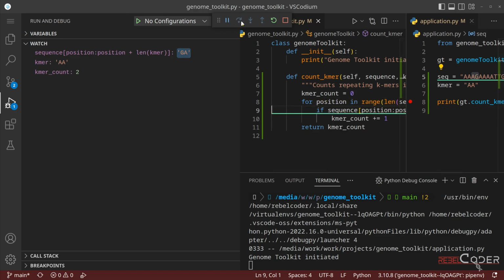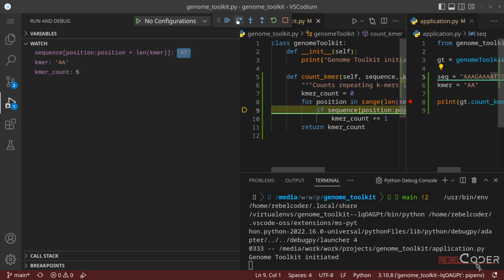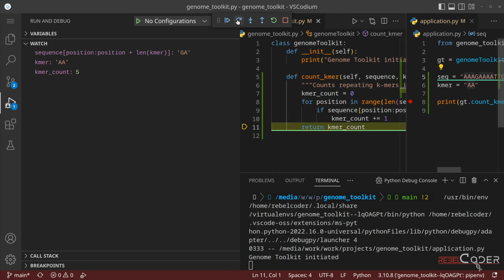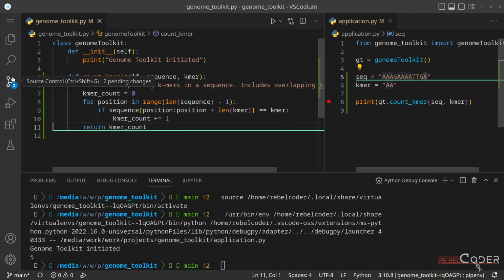Let's keep going. GA, AA, increase the counter. AA again, increase the counter. AA again, one last time, increase the counter. And you can predict that now it's going to be AT. We're going to go AT, does not match, TT doesn't match, TG doesn't match, and the last one is GA, and it doesn't match, and we're going to exit and return a number 5, and that's what we see here in the output, number 5. Okay, so yes, we have a function.